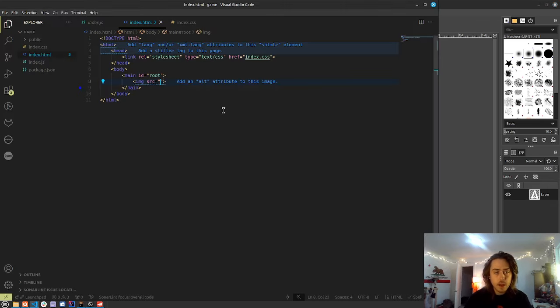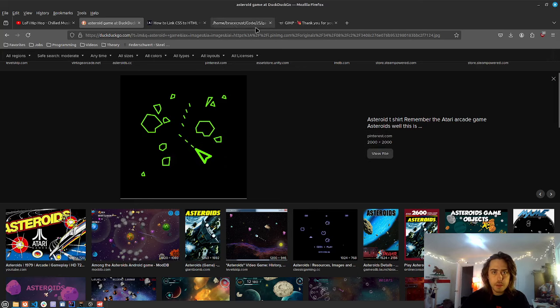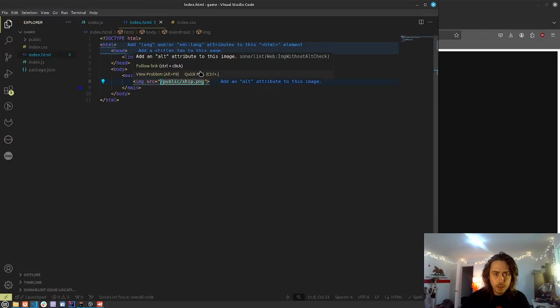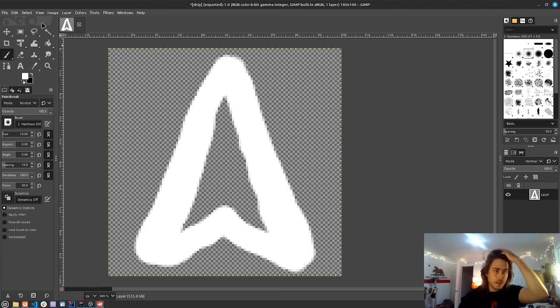All right. Public ship.png. All right, that should now appear. Oh, okay. So do we need a relative path? There we go. Ooh, that might be a little big. Maybe we should reduce the 50 pixels.